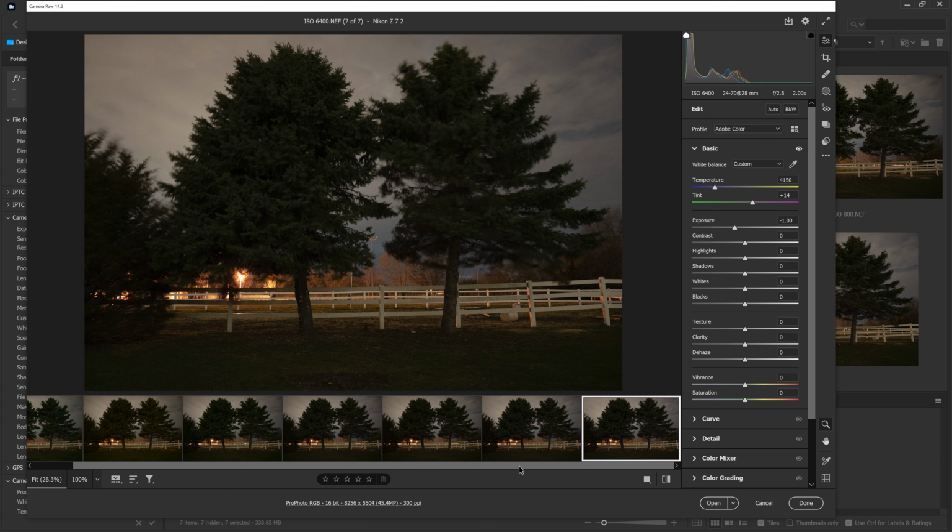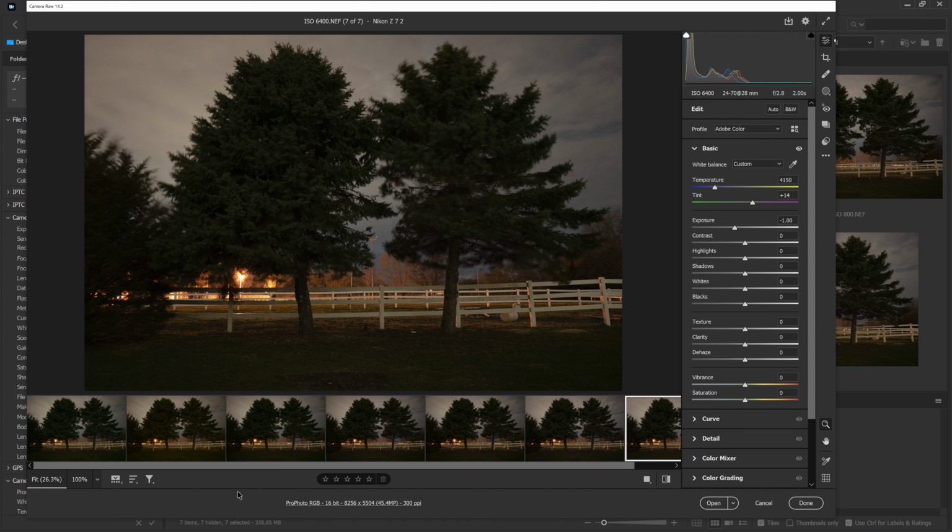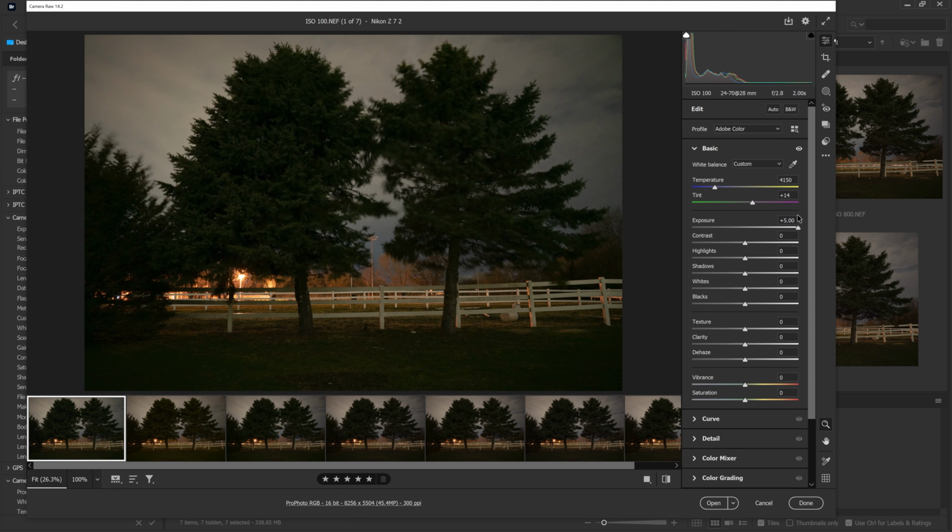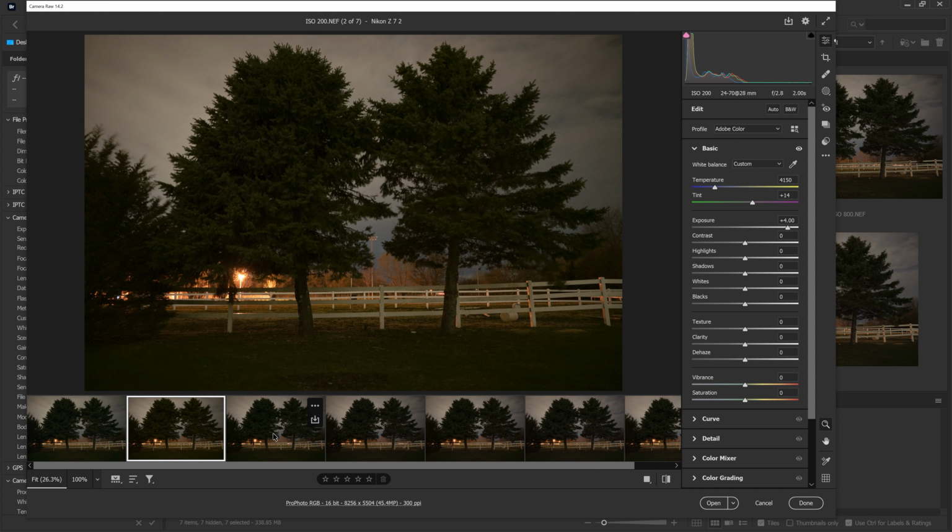And you want to do this because, again, we're trying to unify that exposure between all these images. So as we're going through and doing this, make sure that you are adjusting the exposure slider only by the respective amount that they should be adjusted. Again, ISO 100 is 5 stops, 200 is 4, 400 is 3, 800 is 2, 1600 is 1.